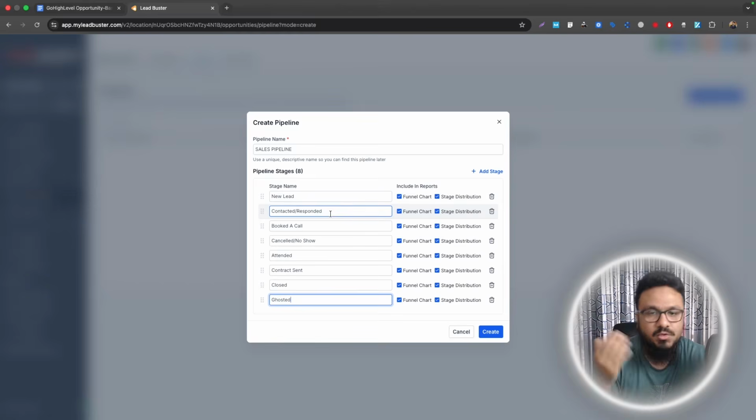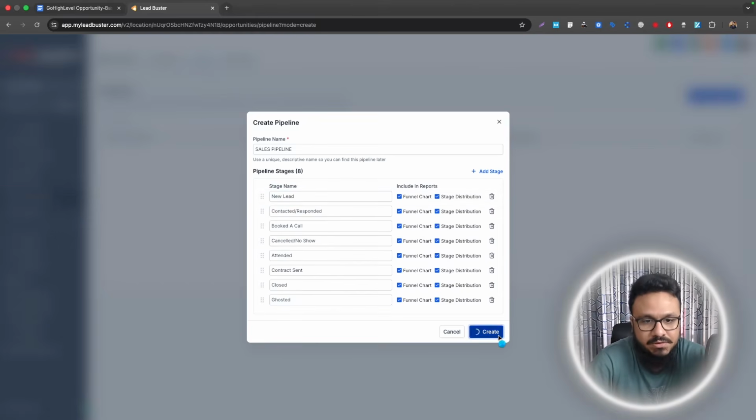So you ghost them or they ghost you, whatever. These are standard stages for any business you can think of. These stages will exist for any business you have a sales process for. The stage names could be different, but pretty much the stages are these. So we will create the sales pipeline.